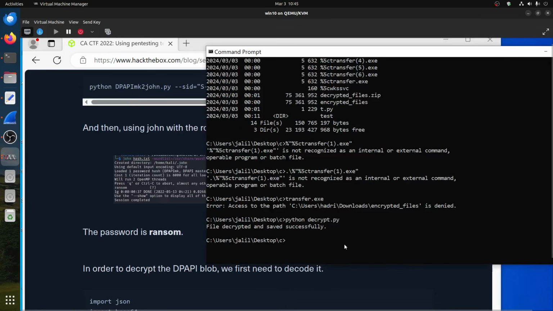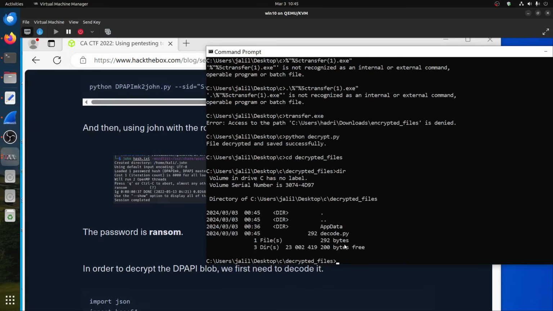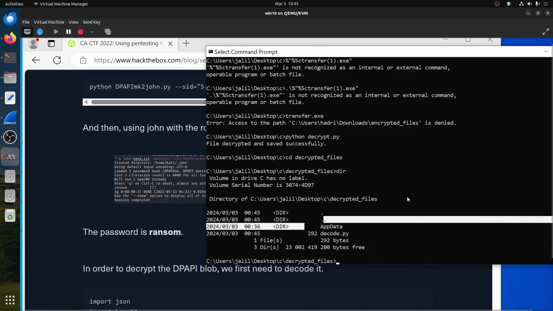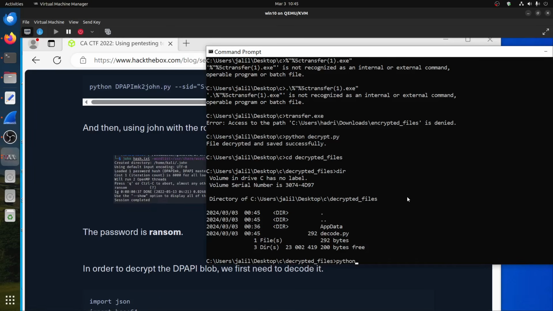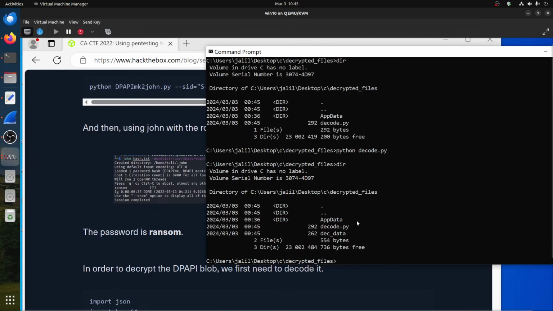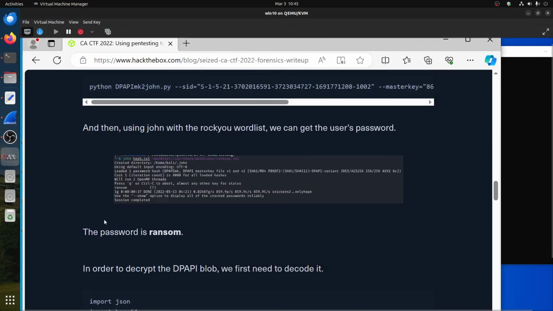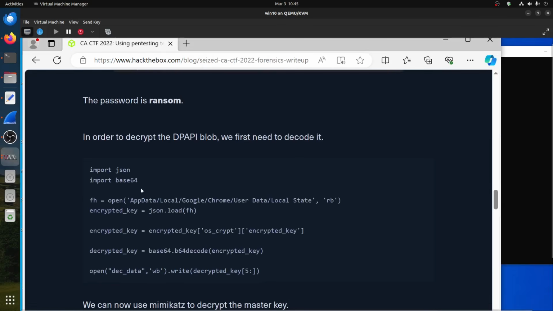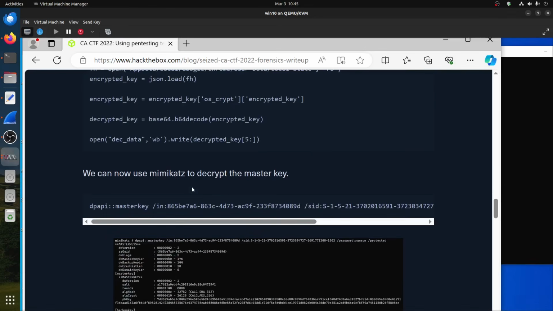So we go to cd decrypt file directory. We have the decode one, so we can run Python here, decode, and let's see if it gives us the file. This one, decode data. So we have decode data here. So we did this step. We have the password, it is bubble. We got the file data, so we have two things we already know.